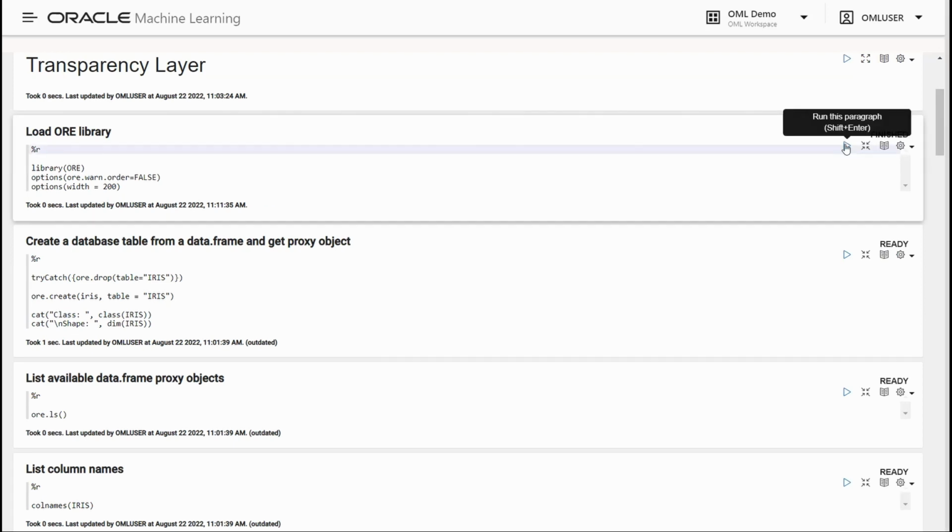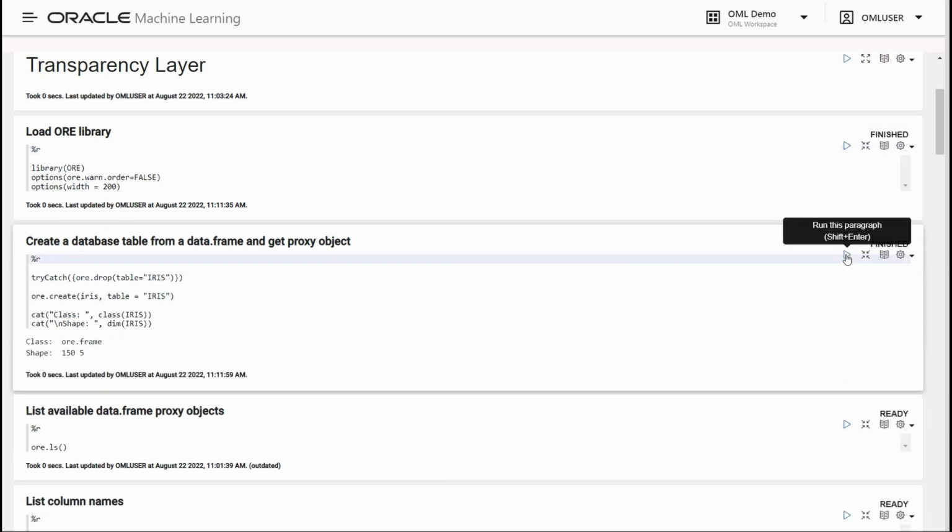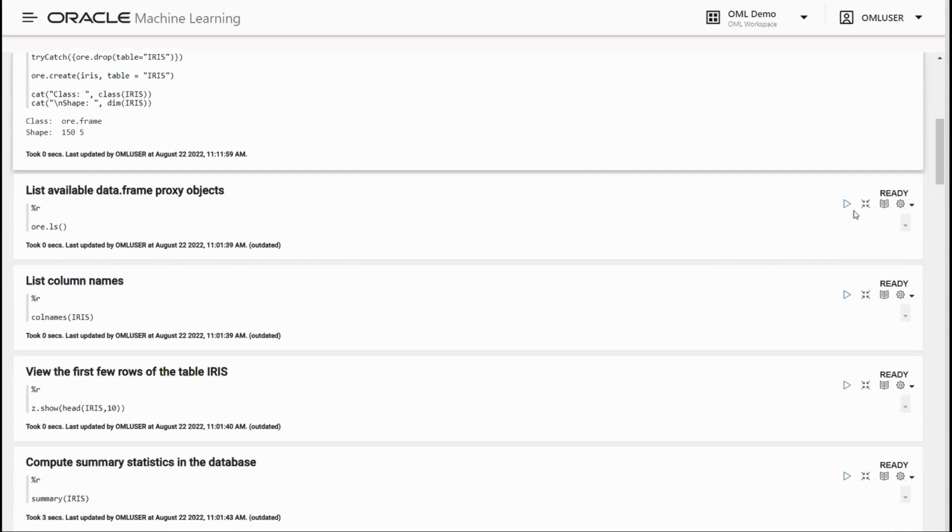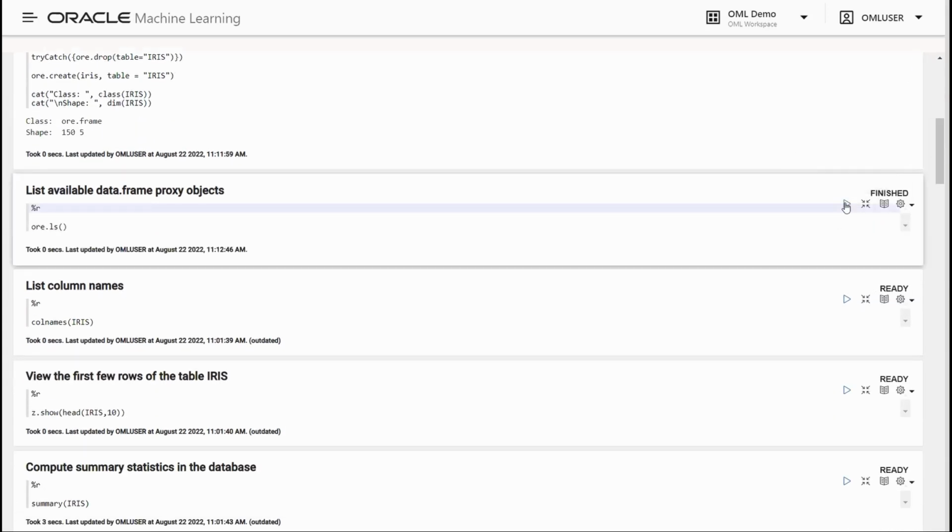Next, we'll create a database table from an R data frame, and we'll get back a proxy object in our R environment. We use the function ore.create to create a table in the database using the iris data frame. After we create this table, we have an ORE frame, and its shape is, as expected, 150 rows and 5 columns. We can list the available objects in our environment by invoking ore.ls.